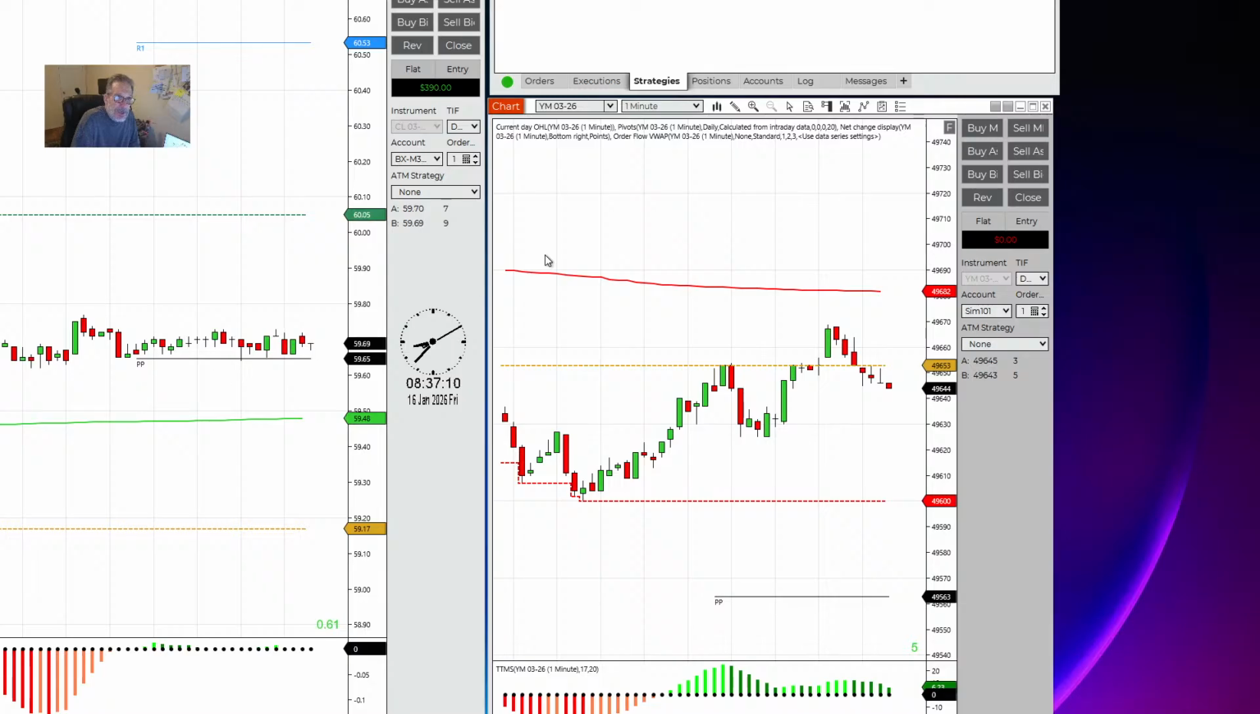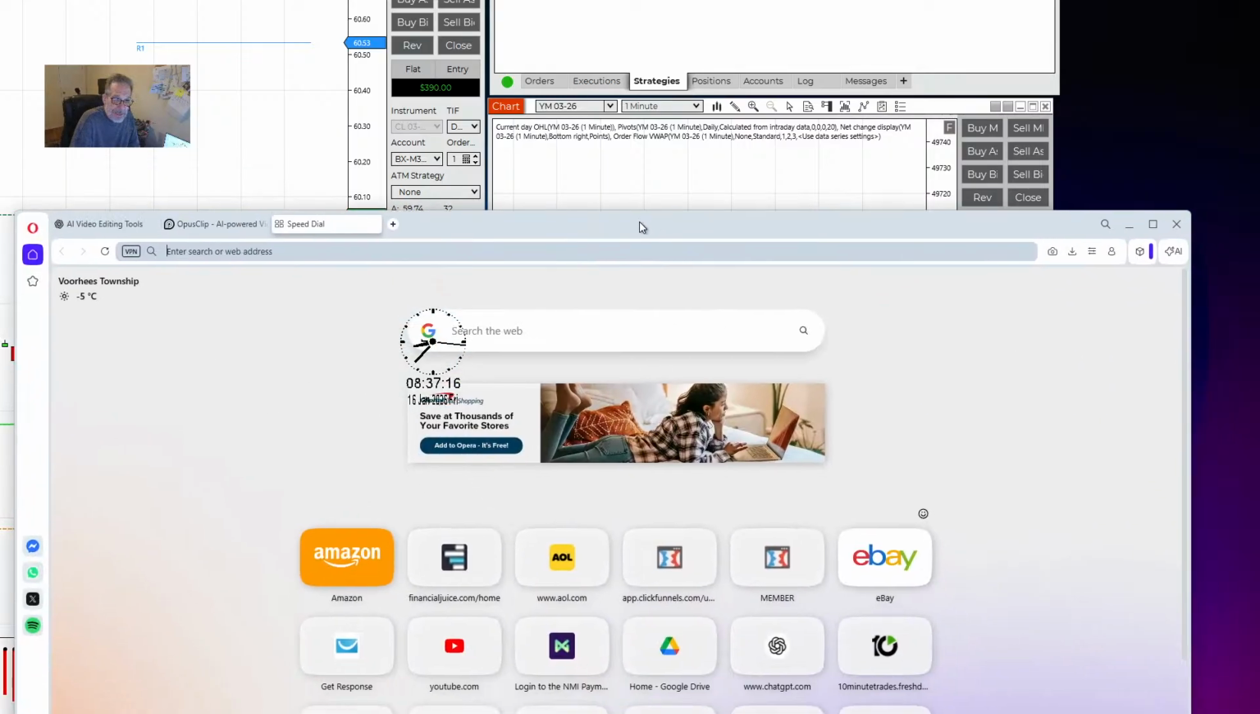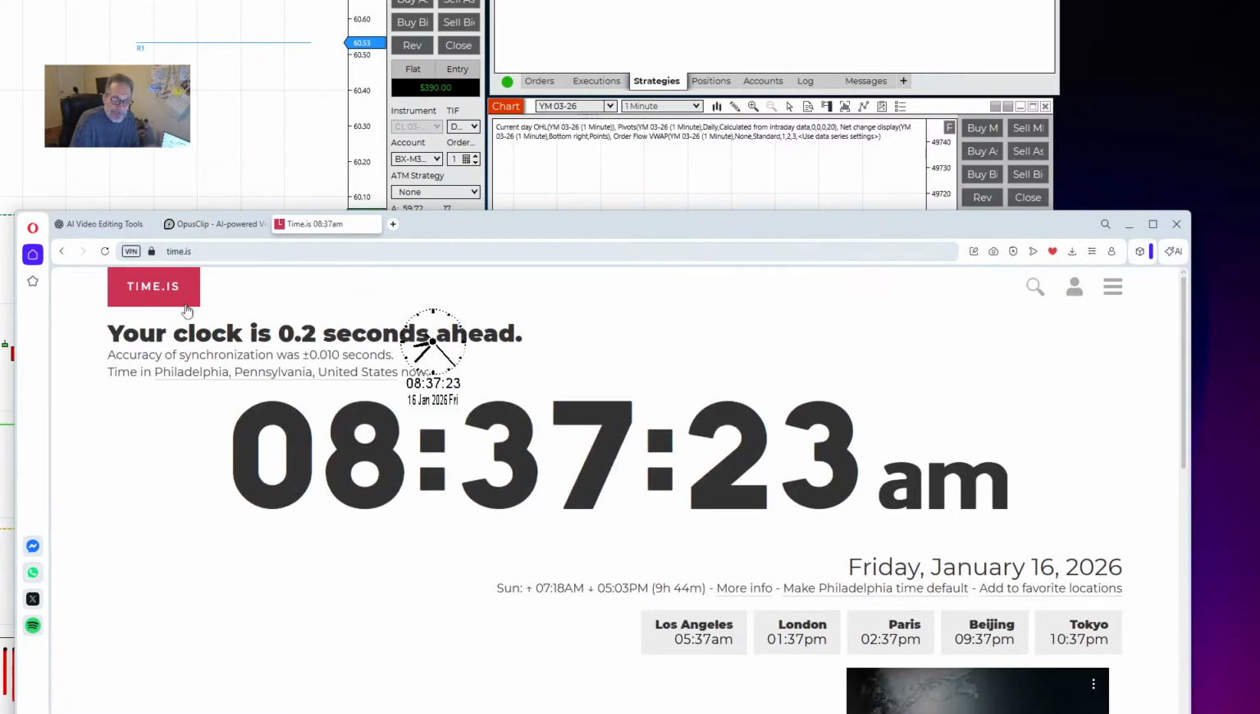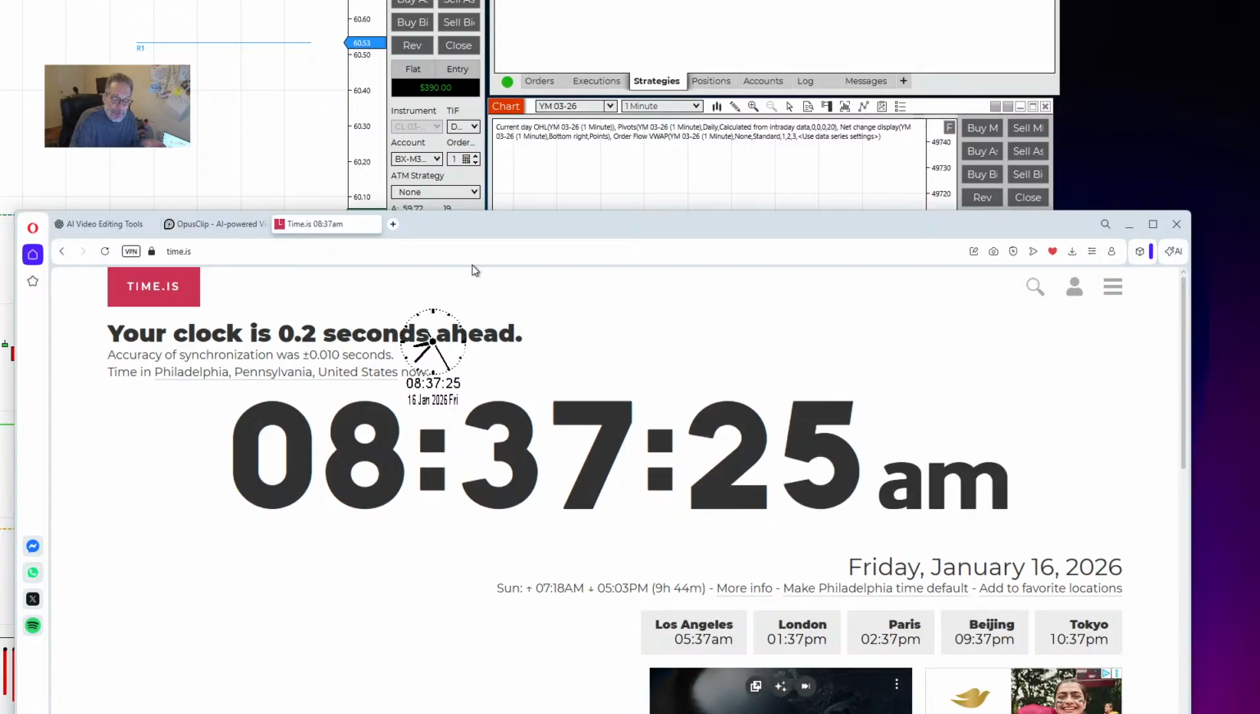If you don't have the pre-trade checklist, just open a browser and go to time.is in the search bar. You don't even need a www. Hey, my computer is out of sync. How did that happen?